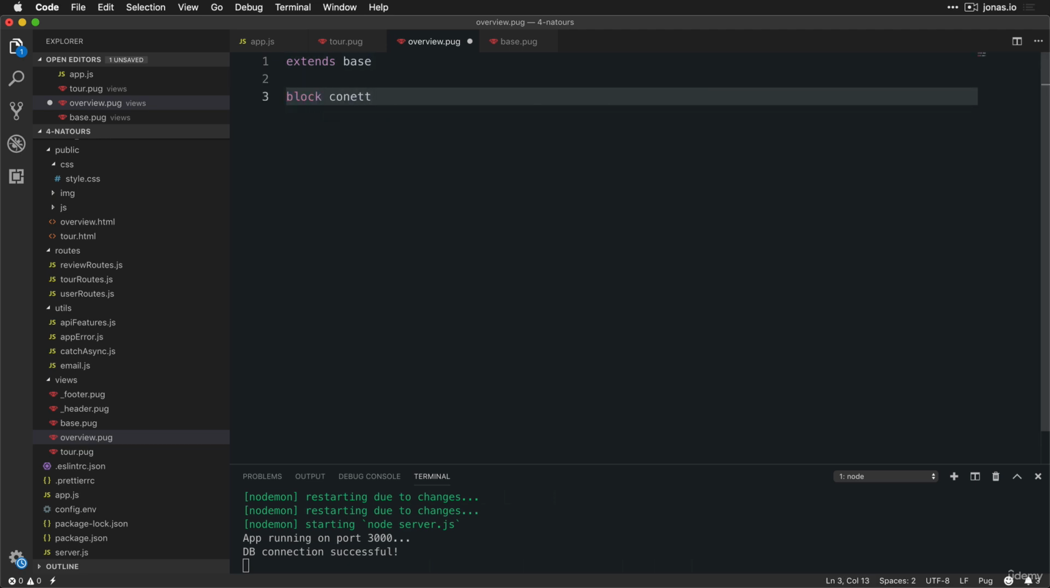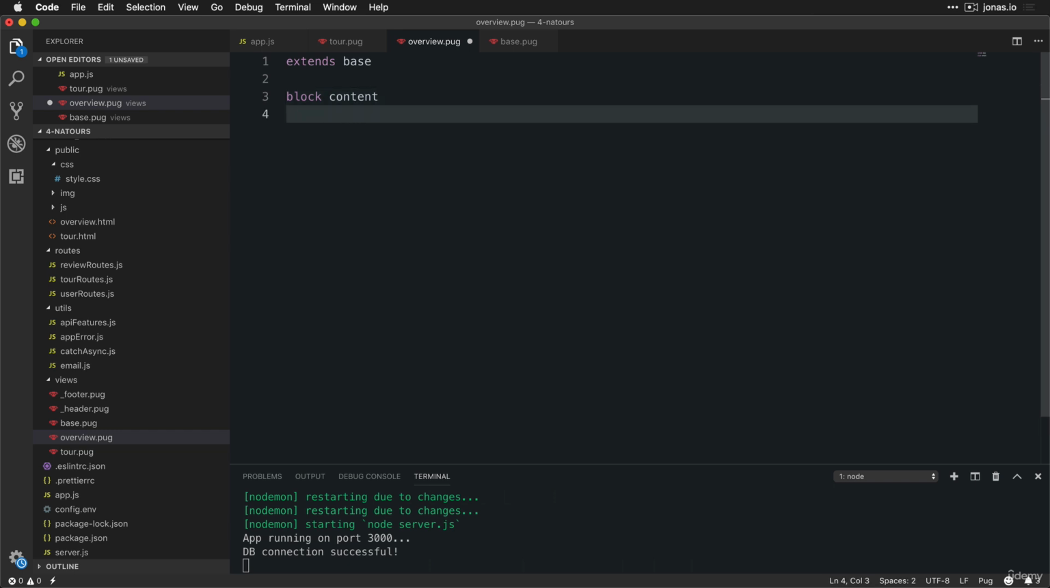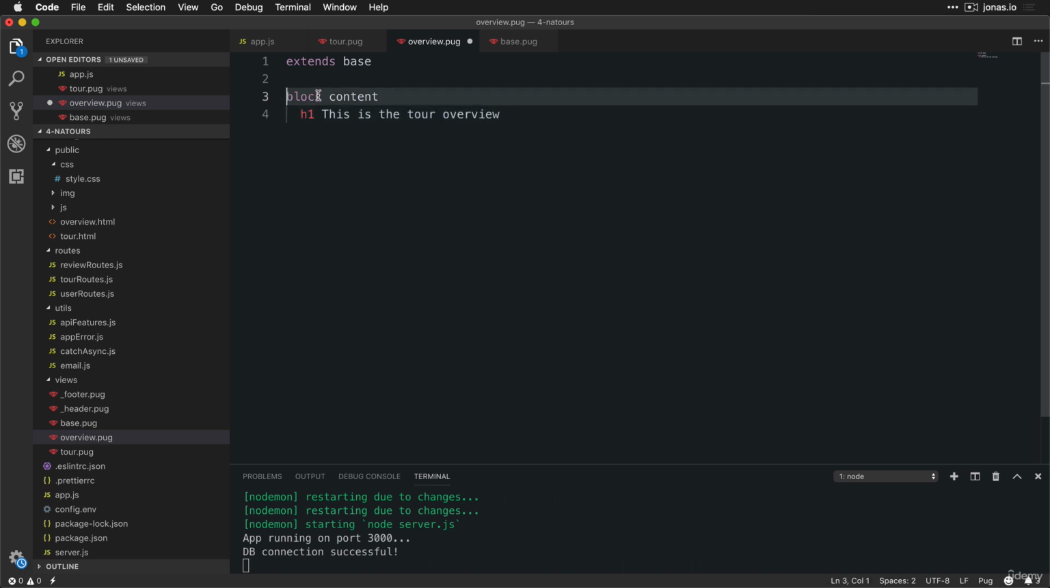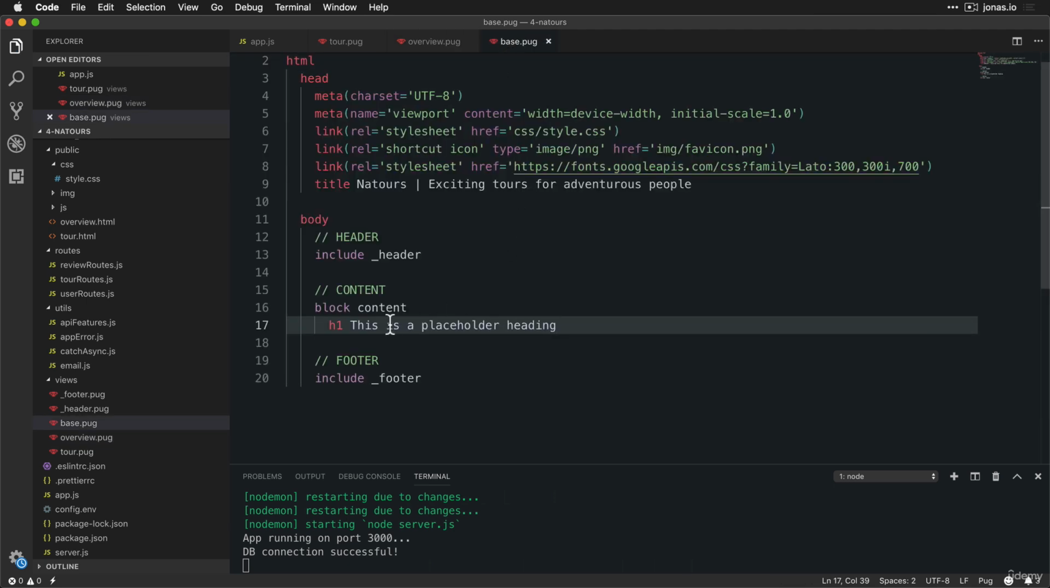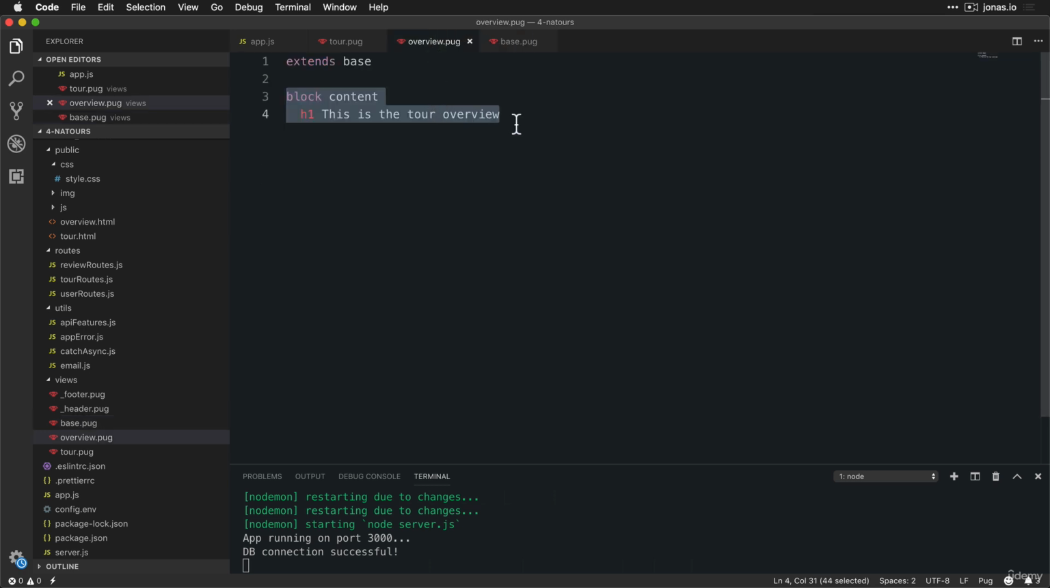So also here, we create a block called content. And then in there, we can, as always, put our content. And so let's just say this is the tour overview. And so here we basically redefine the content block that is in the base. Okay, so again, we have this block here, which is called content. And now by putting the same content block right here in this page, which is then extending the base, we are basically redefining that block.